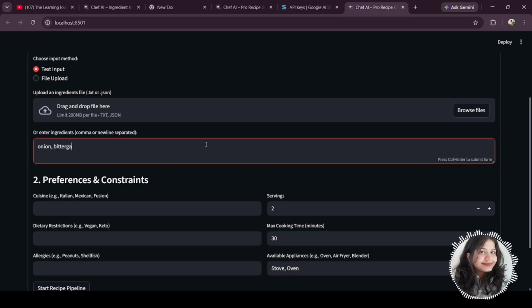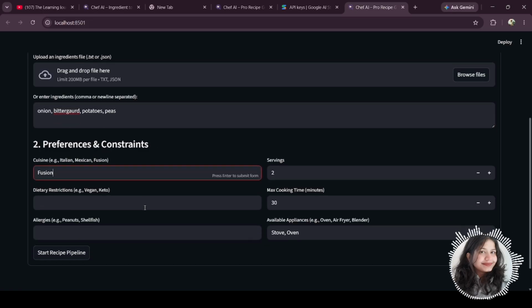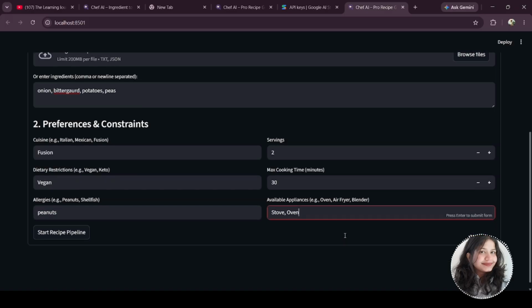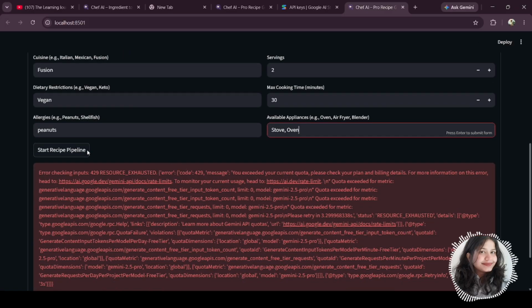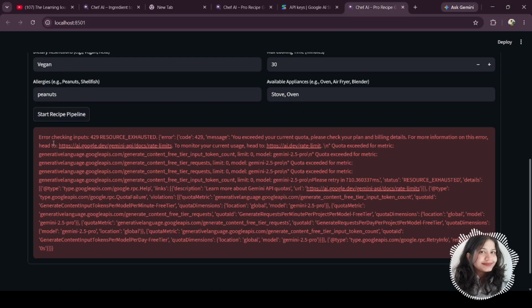Onion, bitter gourd, potatoes, and let's go ahead, peas. Let's see what it makes. Let's make a fusion recipe. I want a vegan recipe and I'm allergic to, let's say, peanuts. The cooking time is 30 minutes. The equipment I have is this, and start recipe pipeline.